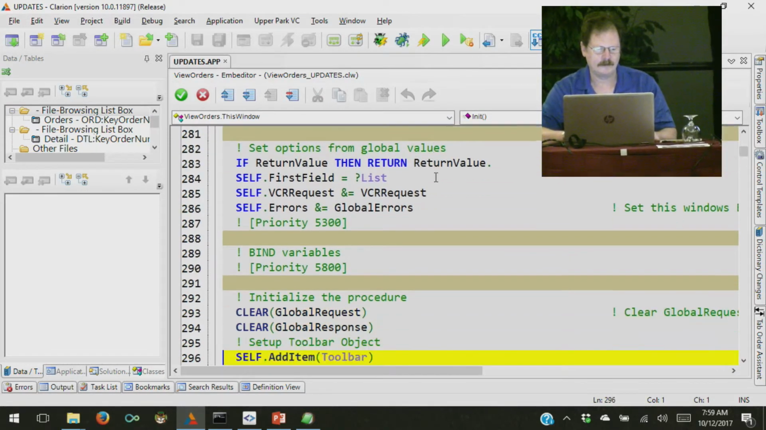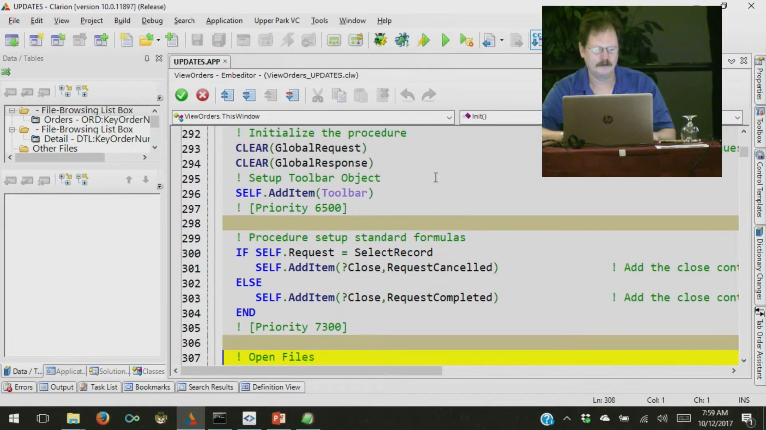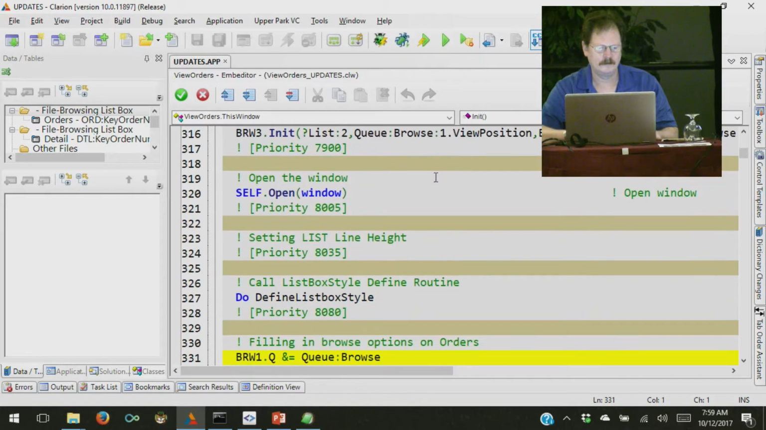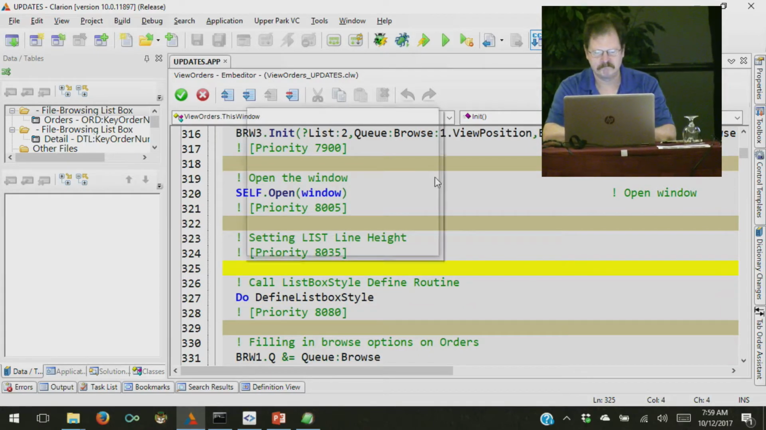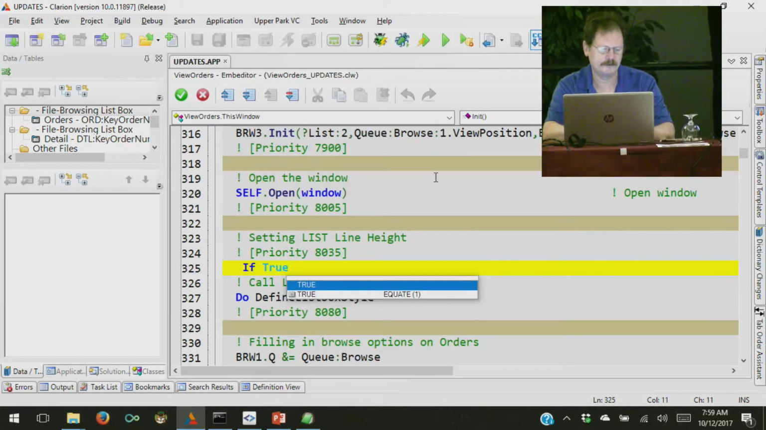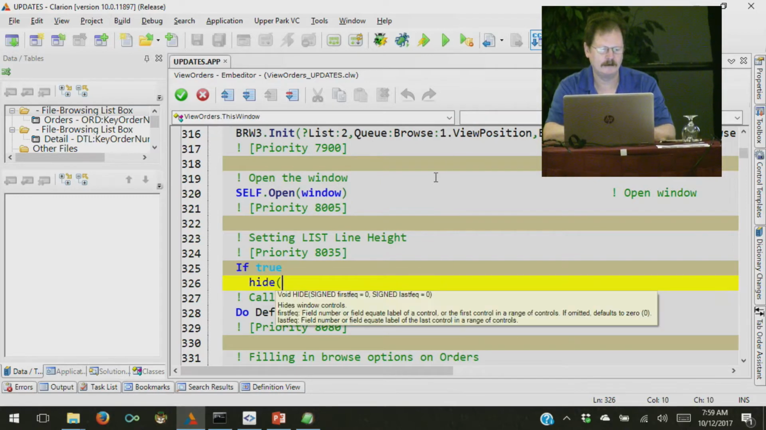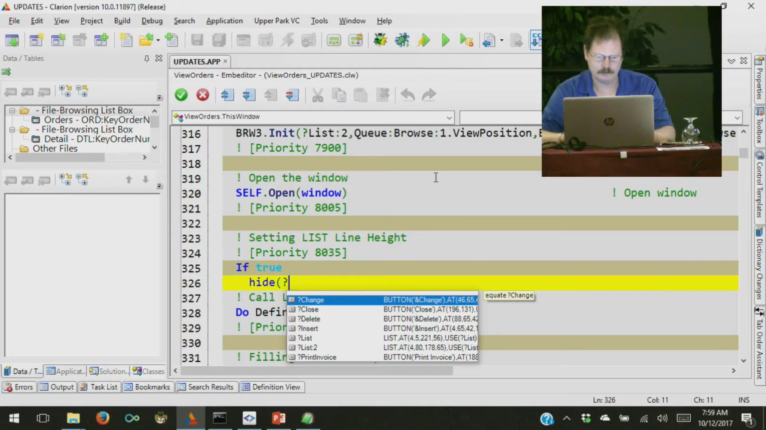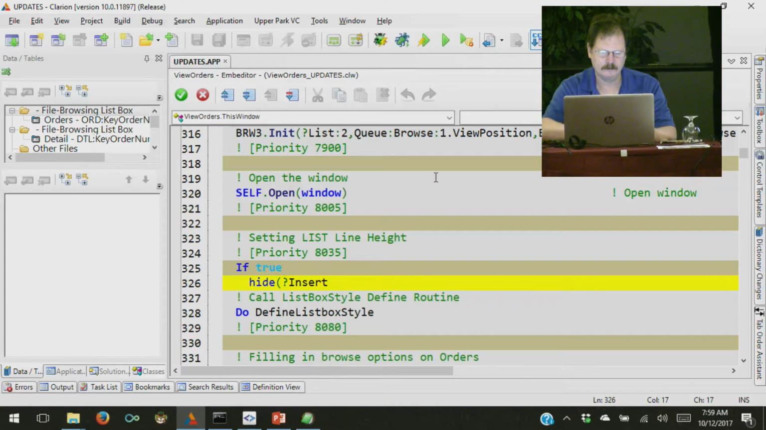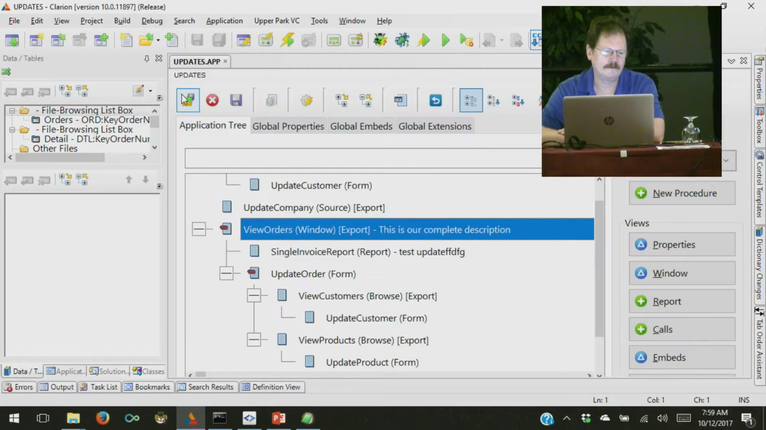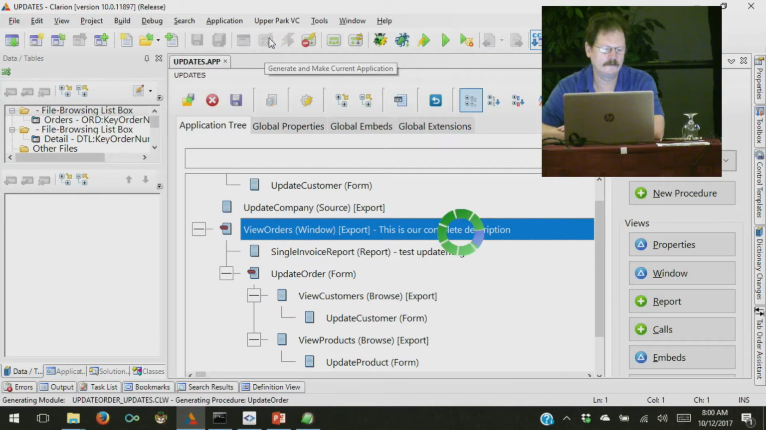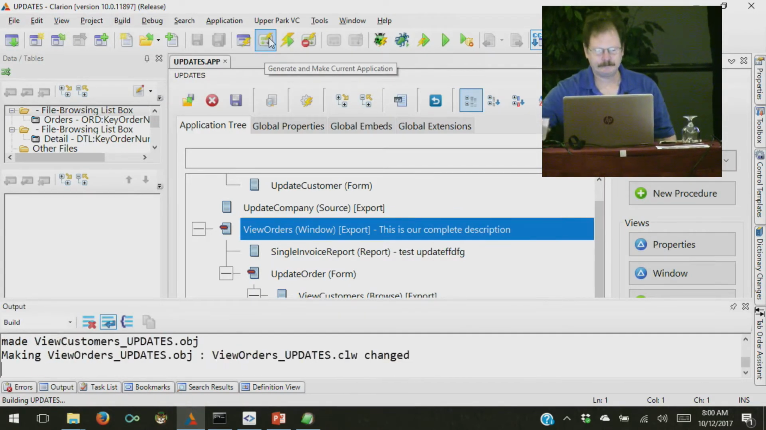We're going to say after the window's opened, we want the default condition. If true, which is really some condition, we want to hide by default one of our controls. So let's just say the insert button. So there's our fix. We fix that. It's all wonderful. We're going to compile.